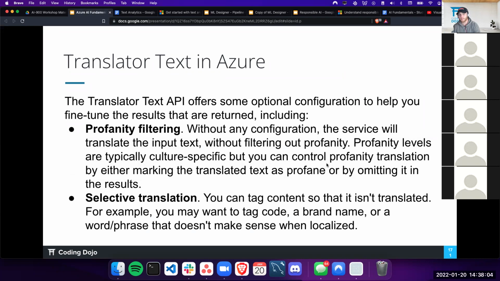What's also great about the Translator Text API is there is some configuration that you can set up to fine-tune the results, where you can do profanity filtering. By default, the service will translate the input text without filtering out profanity. Profanity levels are typically culturally specific, so you can control profanity translation by either marking the translated text as profane or just omitting it in the results.